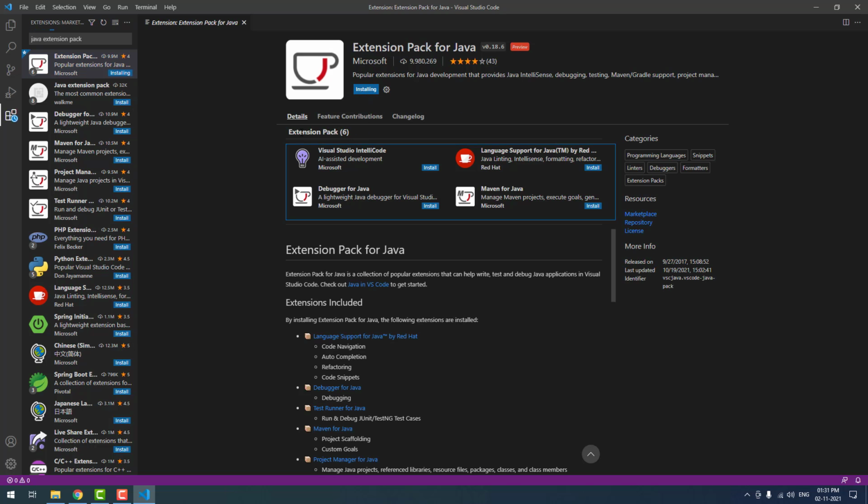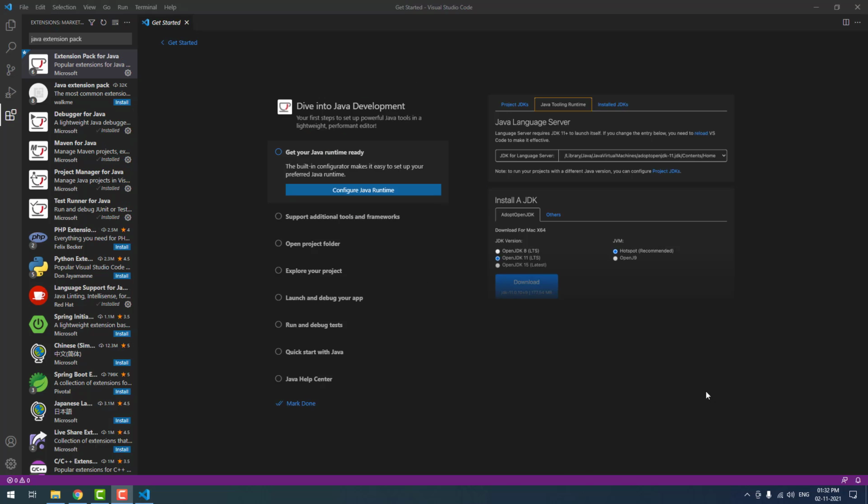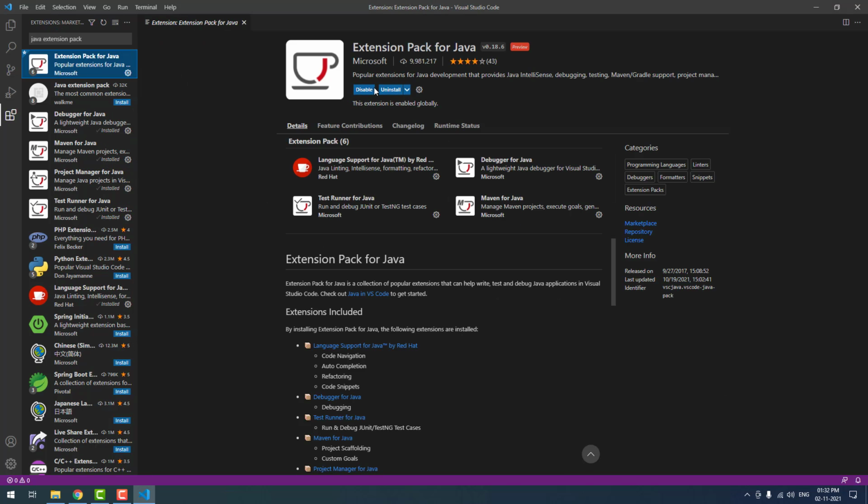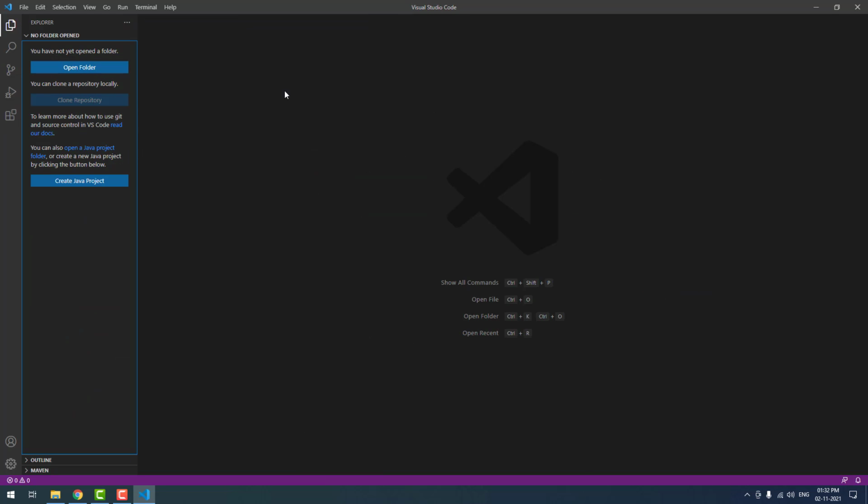You can see that the extension pack contains a total of 6 extensions. So it will take a couple of minutes to finish the installation. Please wait until that. The extension is successfully installed. When you click that, you can see that it is successfully installed. Now I am going to create a new Java project.